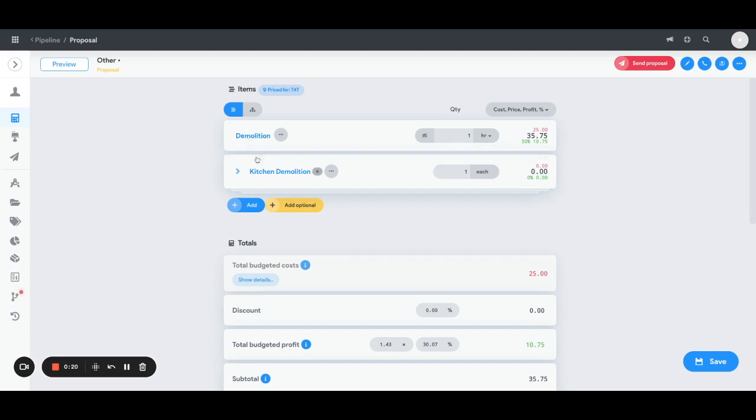So I've built a demolition, and I'm starting to build a kitchen demolition assembly, and I want to save that specifically to the quote and only the quote. To do that, I'm going to go down to the bottom right, where it says save, and I'm just going to click save, save changes. And that will allow the items to be saved into this specific quote only.